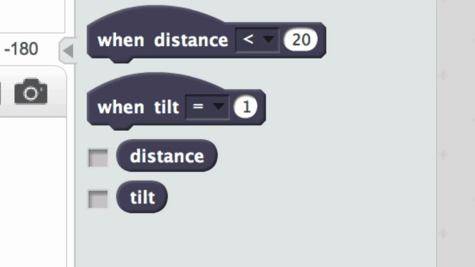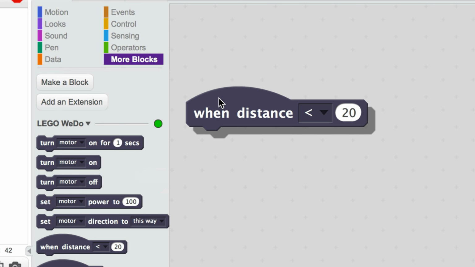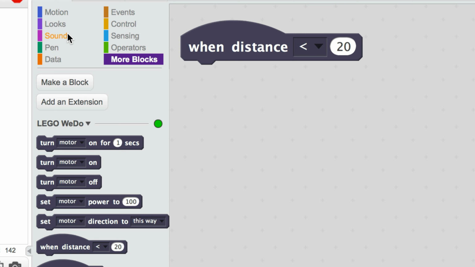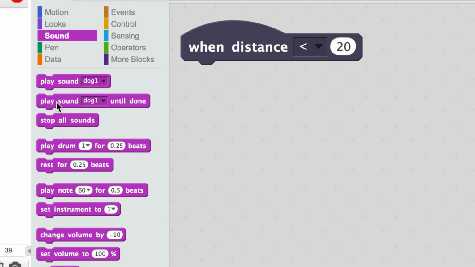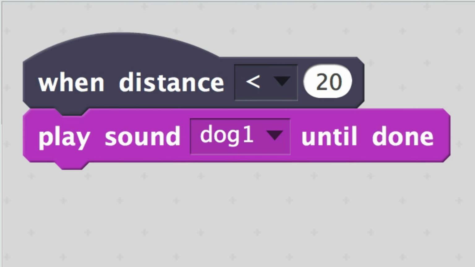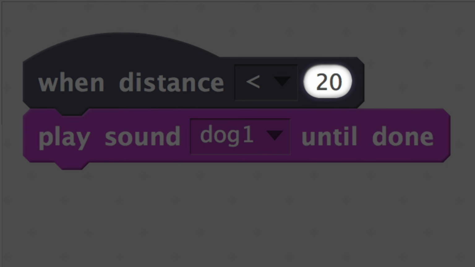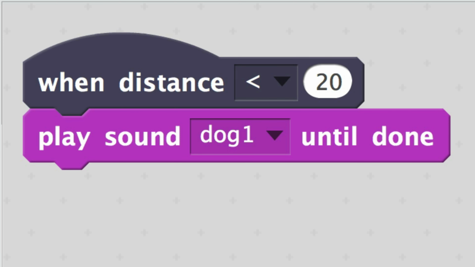Let's take the scenario where we want to create a guard dog program that will automatically bark if someone comes too close. All we have to do is drag and drop the when distance block and drop it into place. Then add the play sound block from the sound menu. Let's have a closer look at the when distance block. Changing this value will alter the proximity or closeness at which the code will run. At the moment, anything less than 20 will cause the dog to bark.